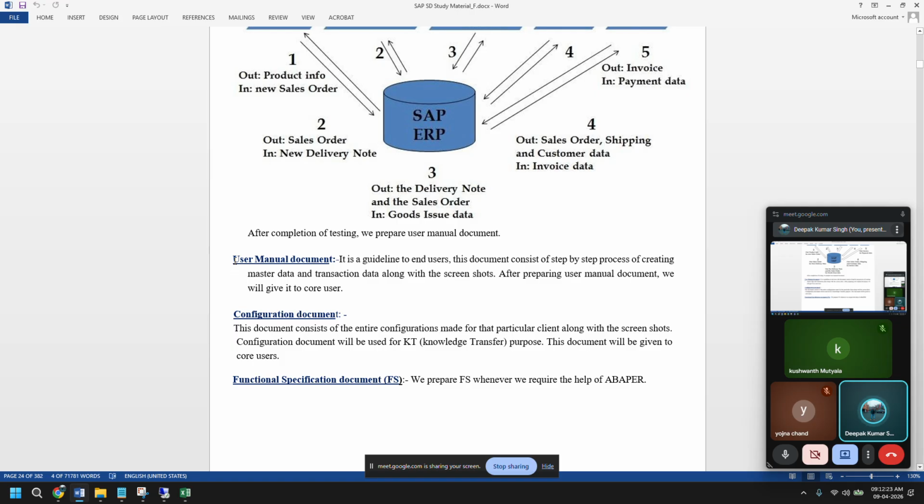User manual is very simple. We as consultants are very familiar with all these T-codes, how to create VA01, how to go to VL01 and all those things. But the end user may not be comfortable with the new ERP system, the new SAP. Let's say they are using some other legacy system.